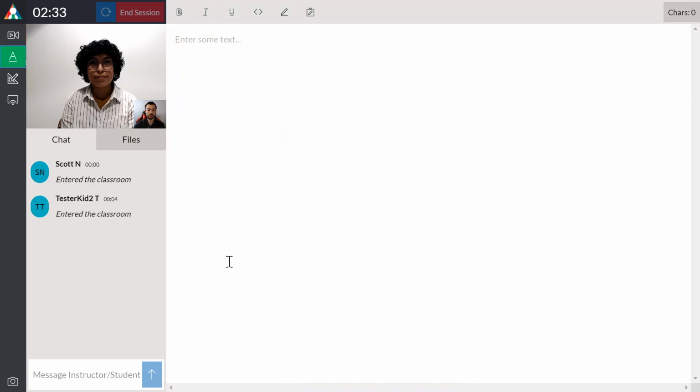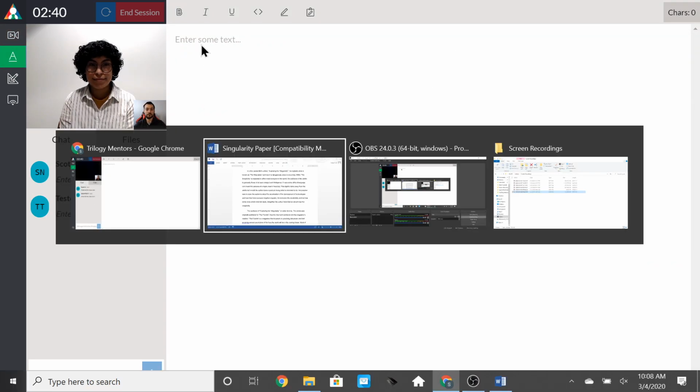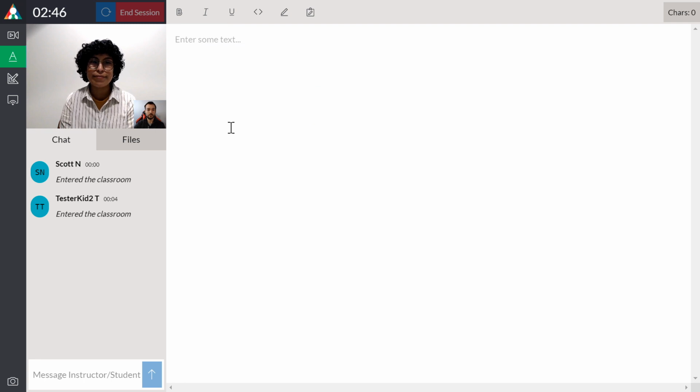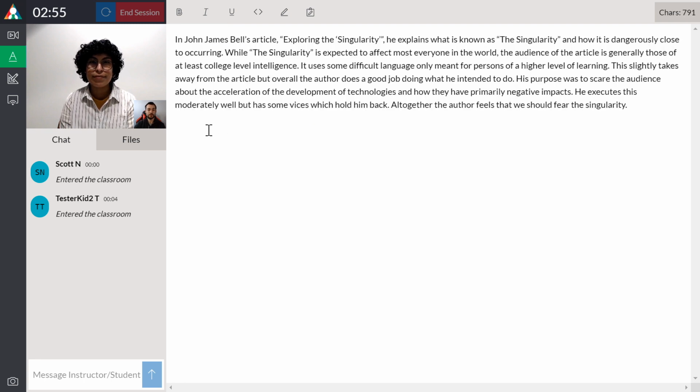This is basically a shared Word document used to review and craft writing. You can copy and paste text to and from this page. Above the writing area are the writing tools.